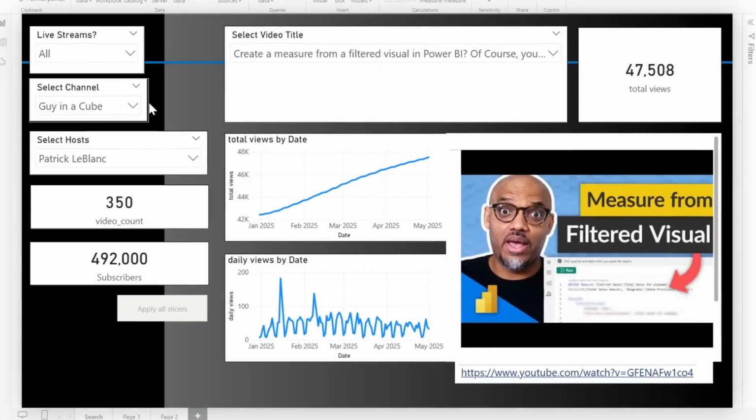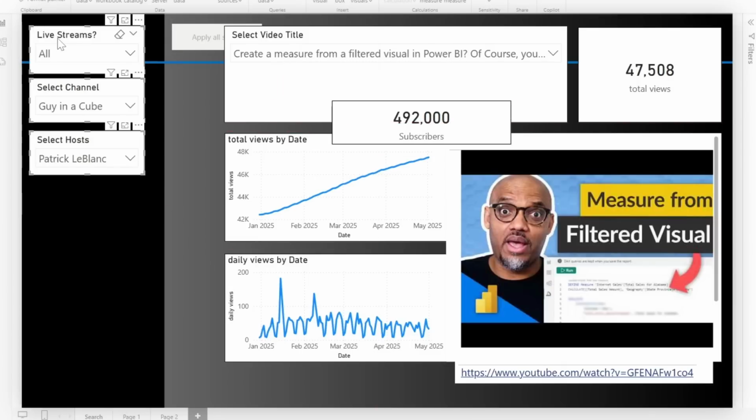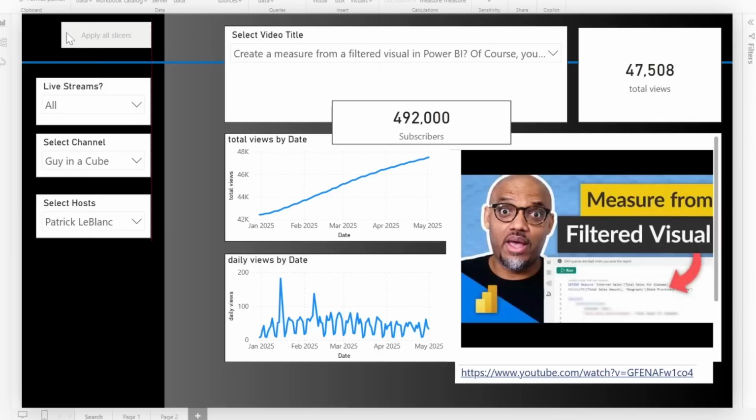Now let's try and just structure things a little bit. So let's move the filters so that they fit the actual filter area that I've created here. Let's move the KPIs over here. Also move them a little bit lower. All right, something like this.